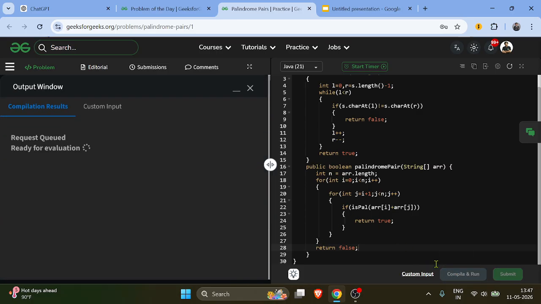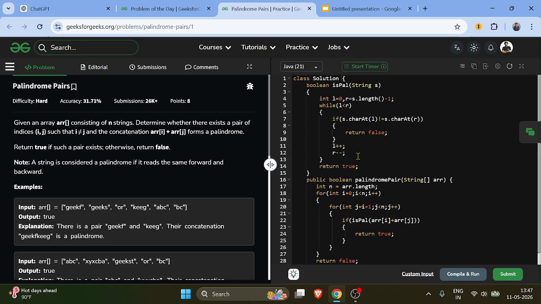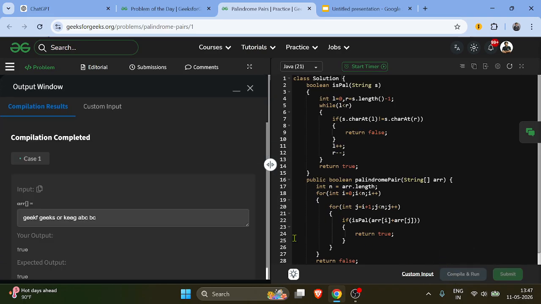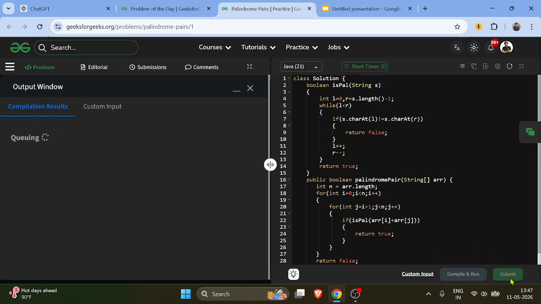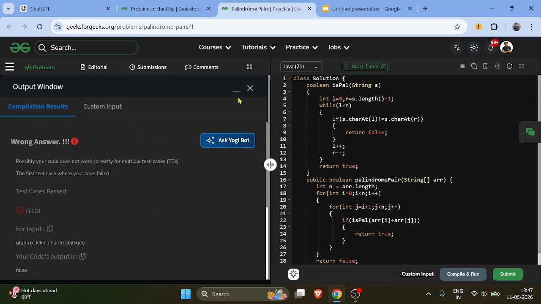Okay. Let me write it. It is taking a little bit of time. I don't know why. Let me refresh that page. Let me compile it again. Yeah, it's compiled. I hope this will give me the TLE. So what is the problem? It should not be. Okay, there is a mistake from my side.